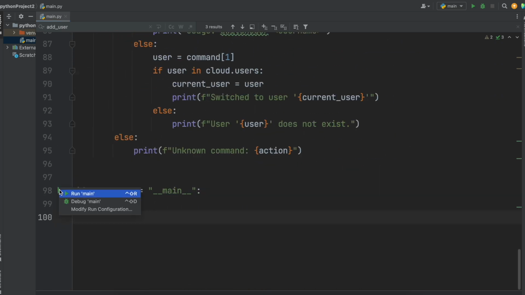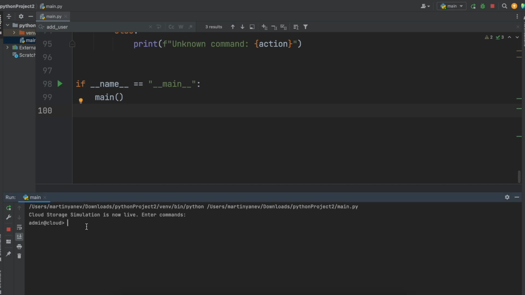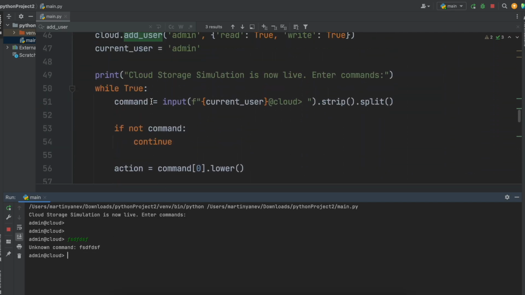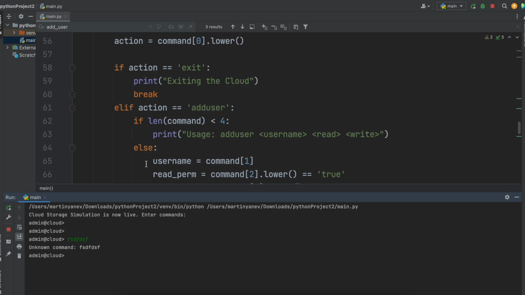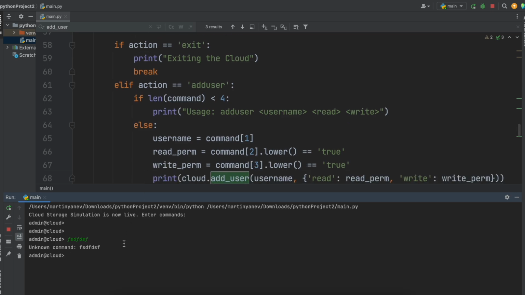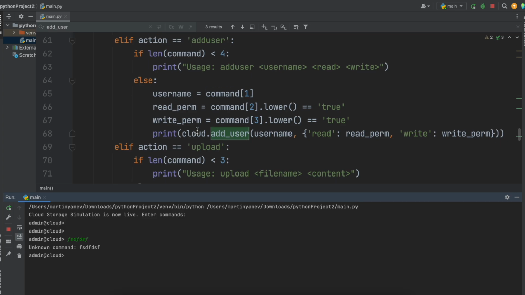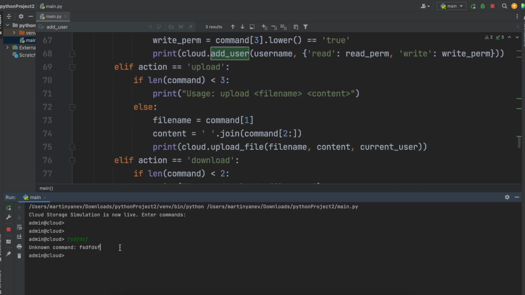Okay, so I'll simply click the play button, then run main, and as you can see now we're in our cloud and we can interact with it. If I write a command that is completely wrong, you can see that we're seeing a message unknown command. Now, because already I'm registered as admin, you can see that here is written admin, and now let's try to use some of our commands. So first of all, if I select upload, then I'm going to see the usage for the upload command.